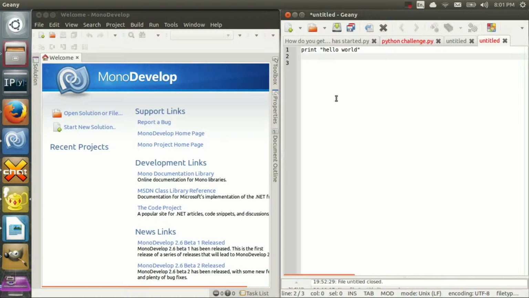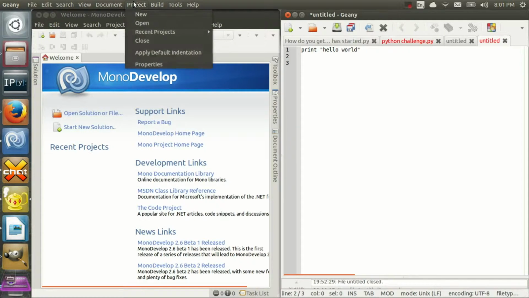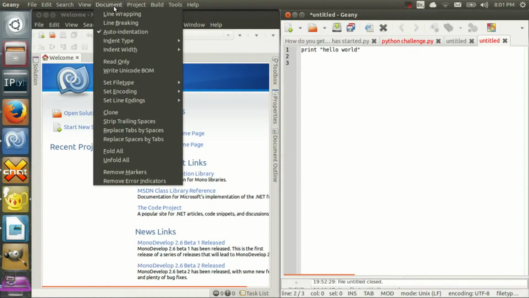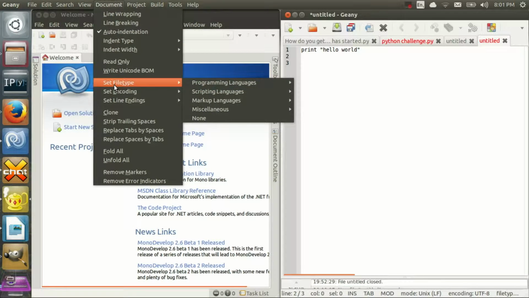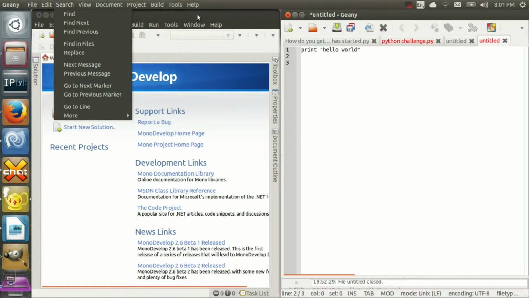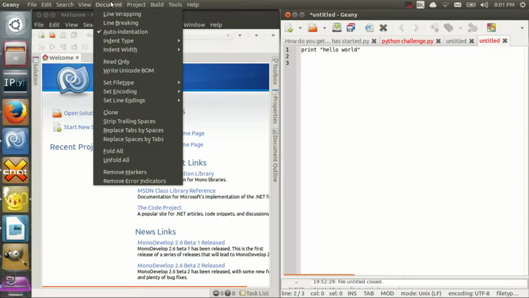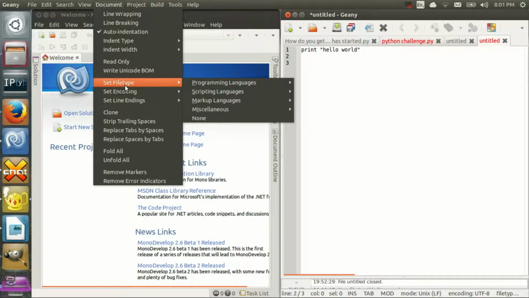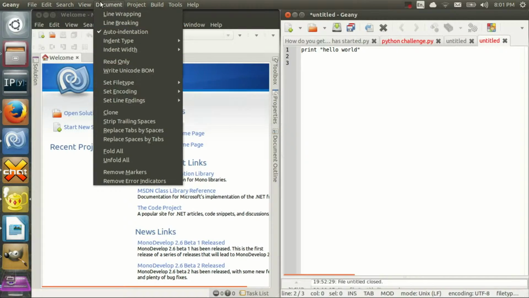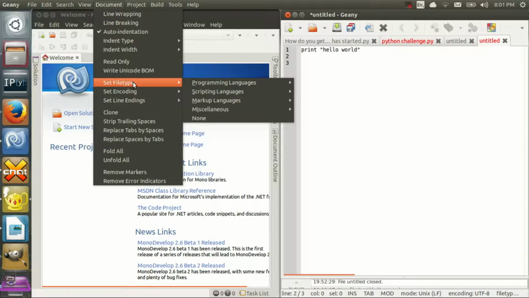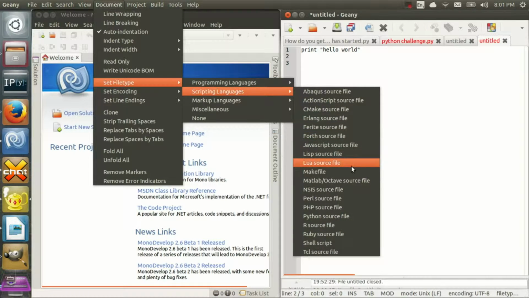Probably one doesn't even exist because all the shortcut keys have to actually be programmed in. And there's just so many different programming languages out there that, why bother? So normally I would have to search through this, and I would have to find the syntax highlighting command here. Because I've been through this a few times before, I know where to look. It's under Document, Set File Type. Is it under Programming Languages? No. Is it under Scripting Languages? Yep, there it is.